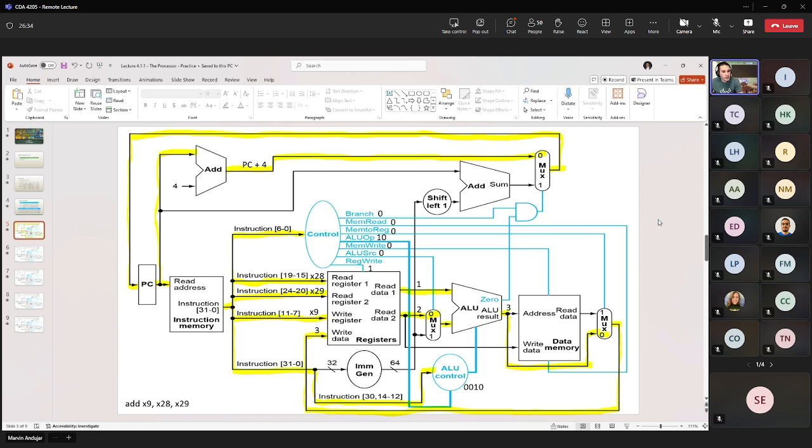Something also, nobody mentioned this, you have reminded me this, so don't forget, our opcode goes through here. I'm just going to write OP for opcode. Goes to control.